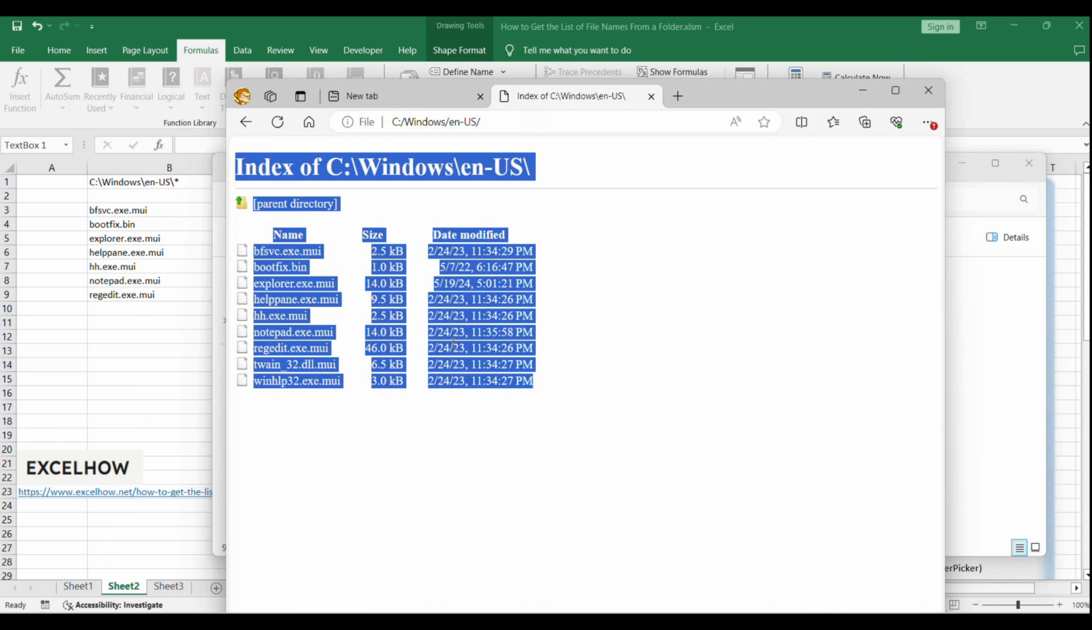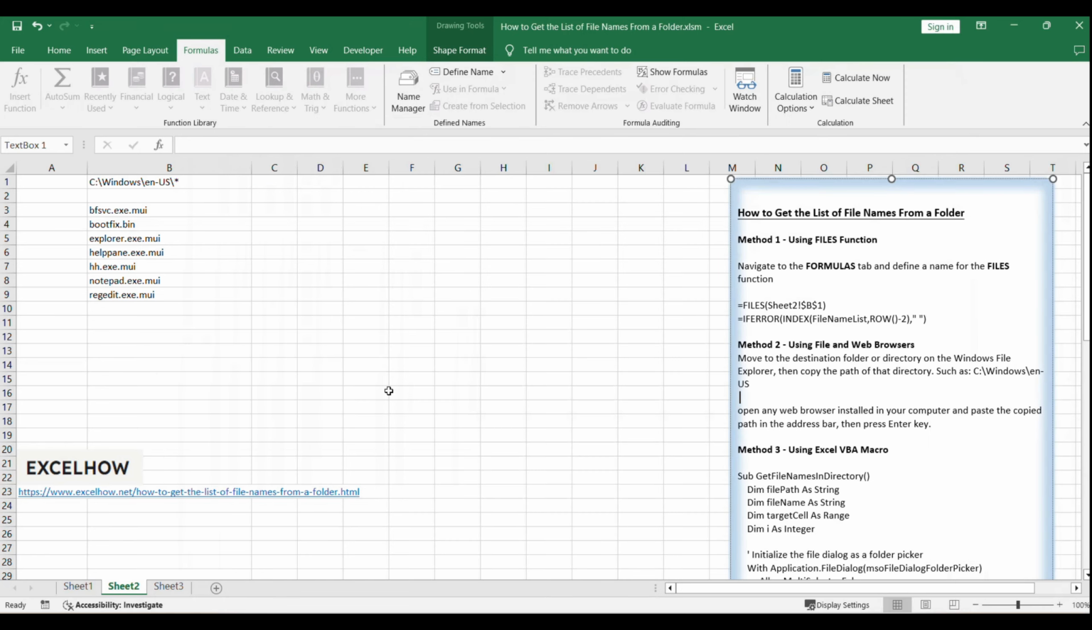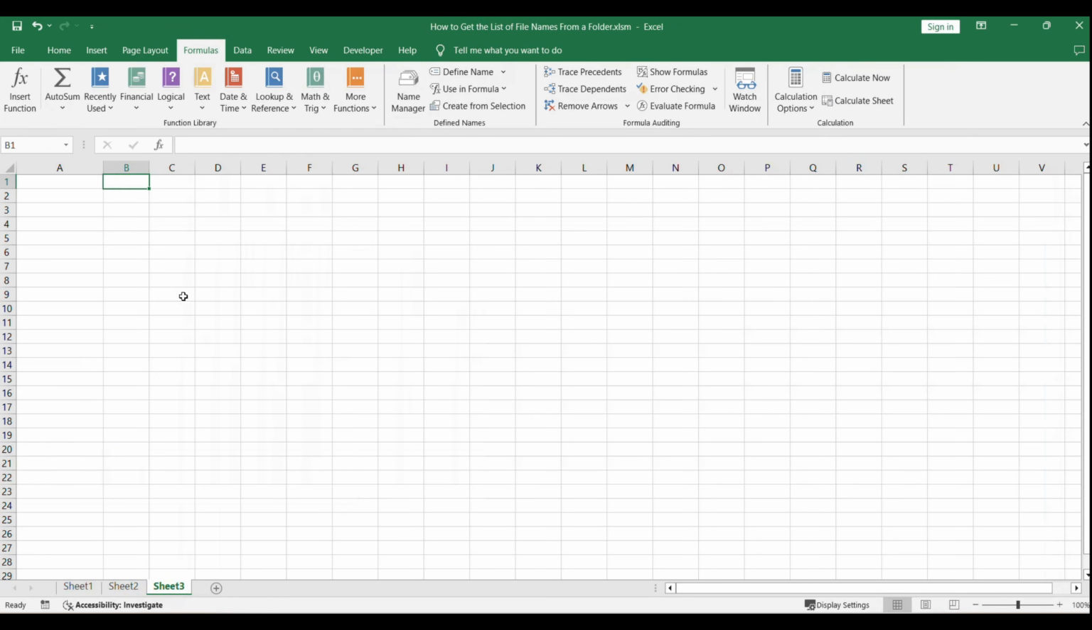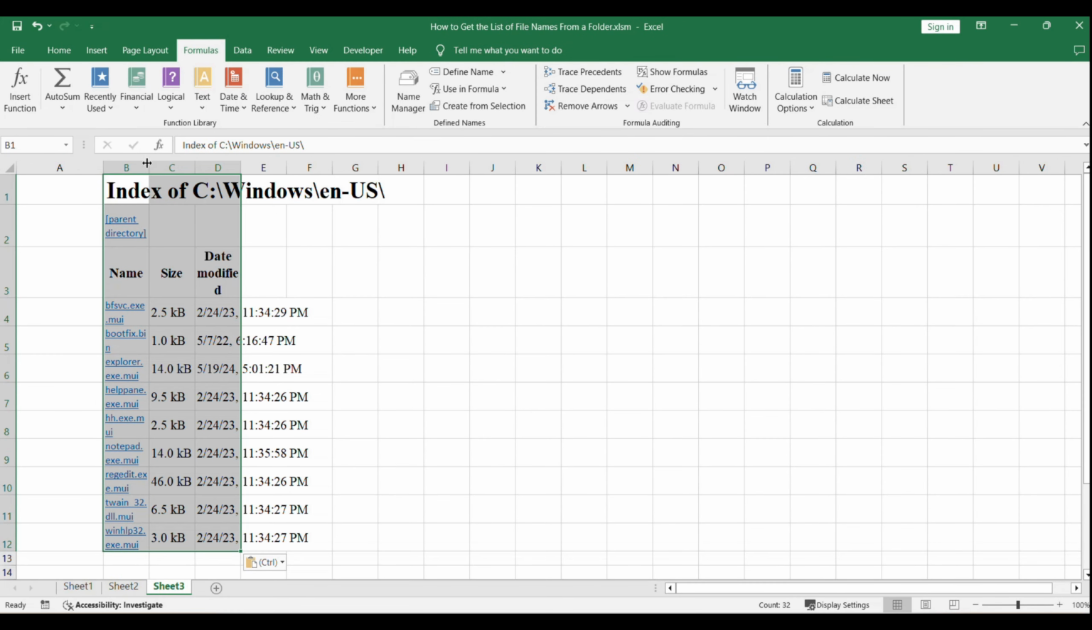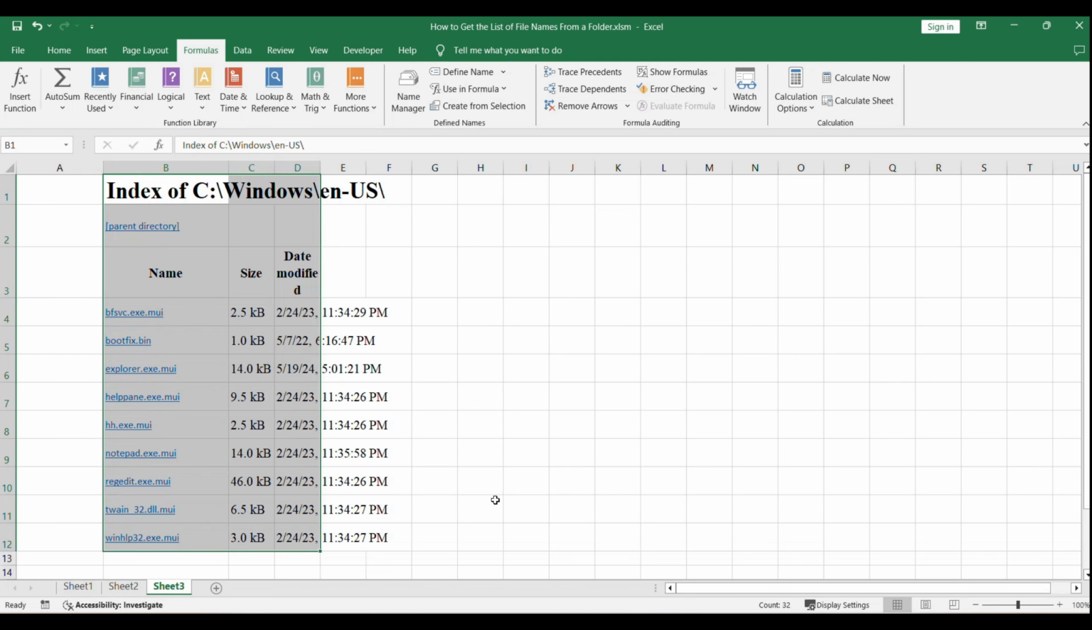Press Ctrl+A to select all of the file names in the web page and then press Ctrl+C to copy the selected content. Open your worksheet, then press Ctrl+V to paste all file names into your worksheet.